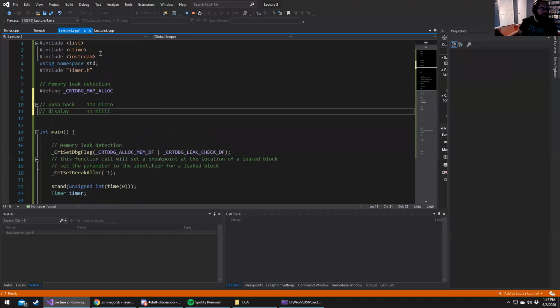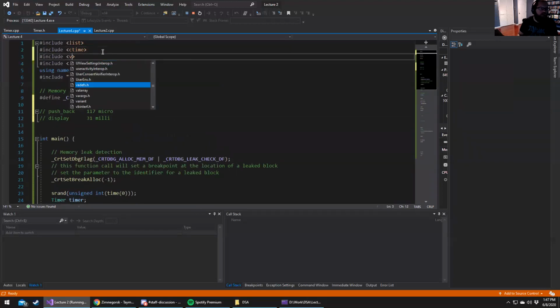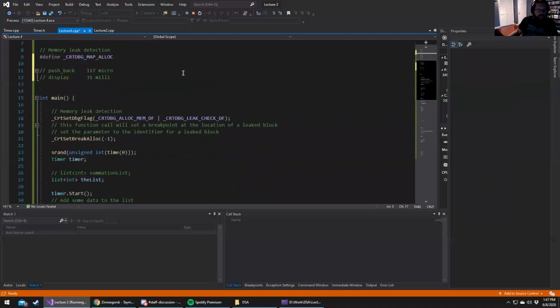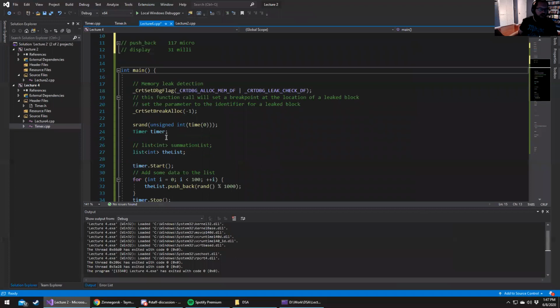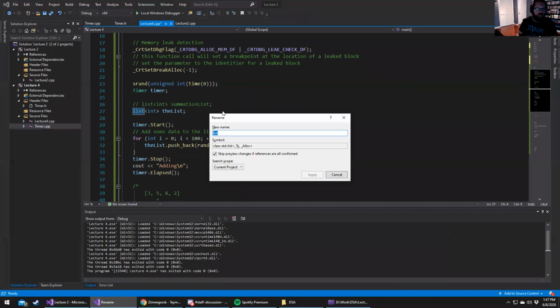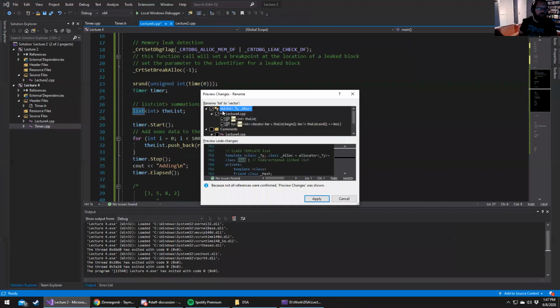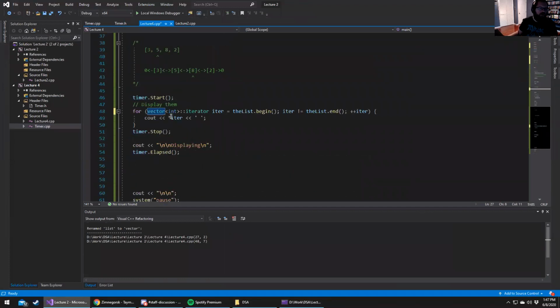Okay, so now, just for fun, let's see how that would compare if we did that same operation with a vector. All we have to do is change this to vector, which changed our iterator to a vector.